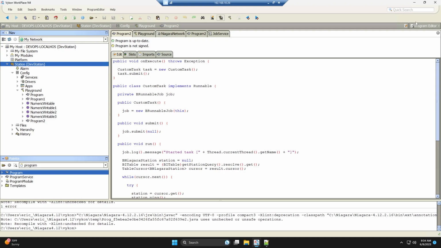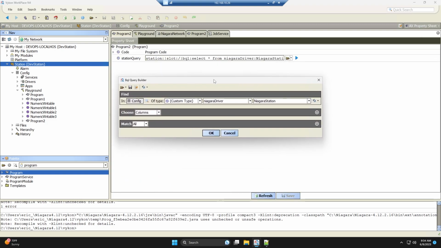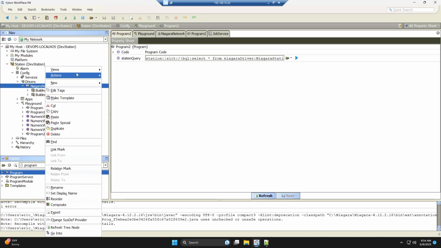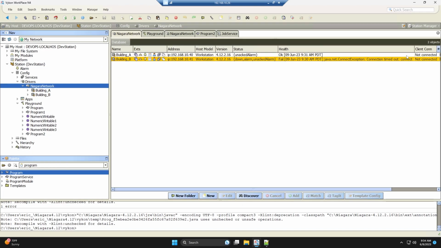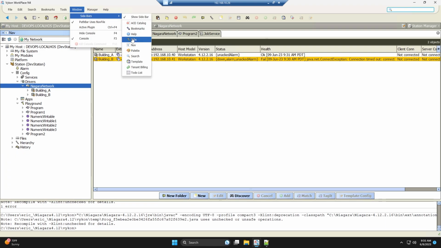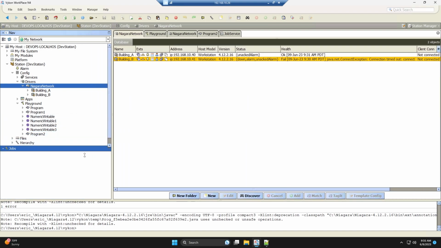So we'll go into our property sheet here and go over this. We're going to say basically any Niagara station in this whole station, we're going to try to ping. And if I go to my Niagara network, I've got two stations here. I've got one of them that's offline and one of them that's on. So let's close my palette. We're going to open up our jobs here, and we'll clean this up a little bit, get rid of some of these.